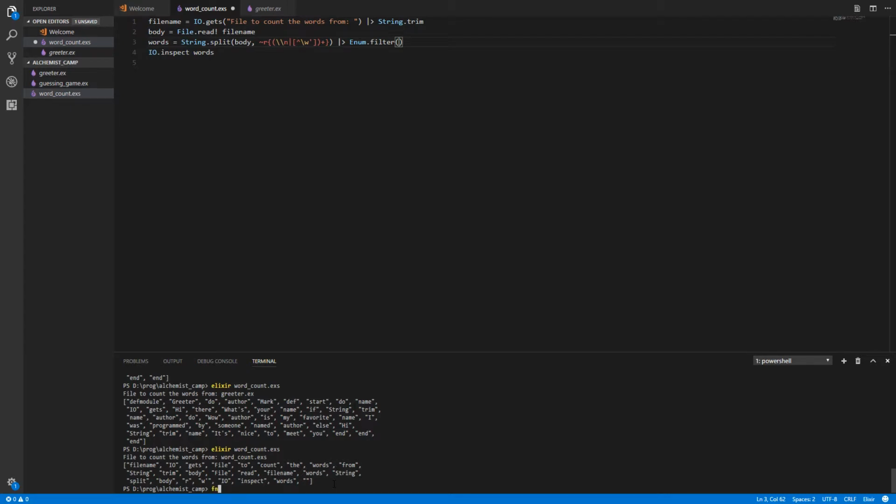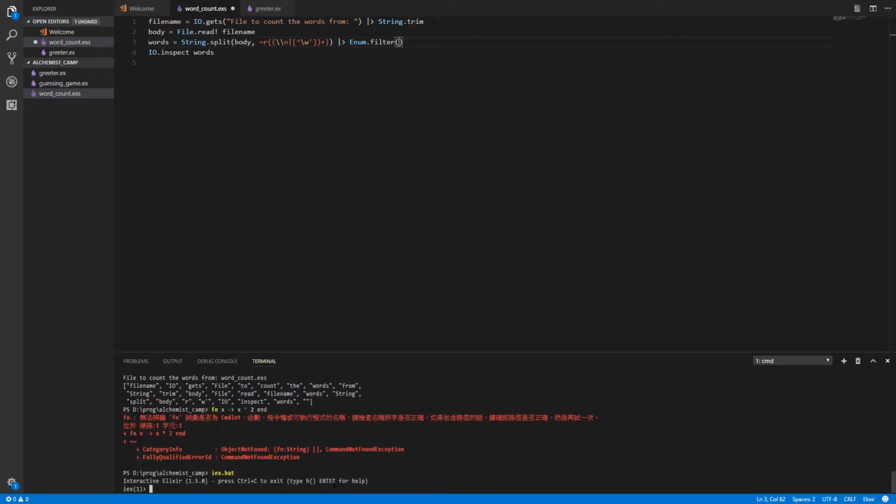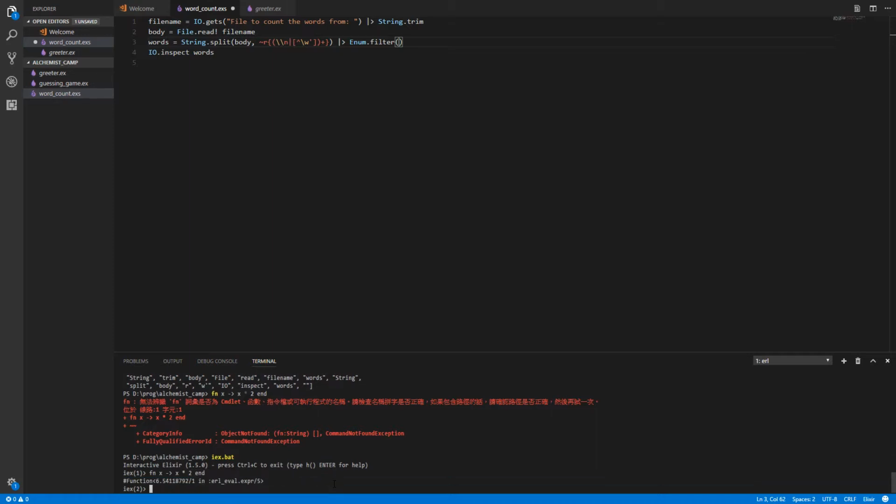Fn is the syntax for it. Fn x arrow x times 2 end. That's a function. Oh, I wasn't in IEX. Hang on. Fn x arrow x times 2 end. Okay, we've got a function.